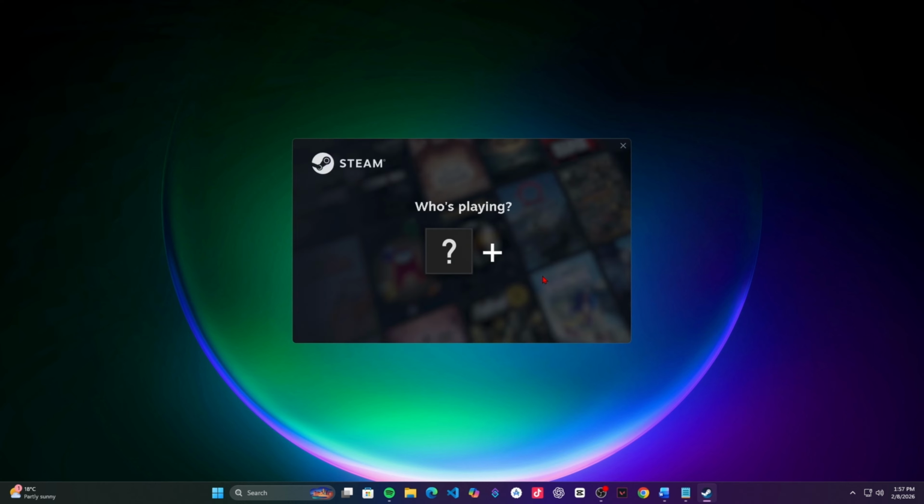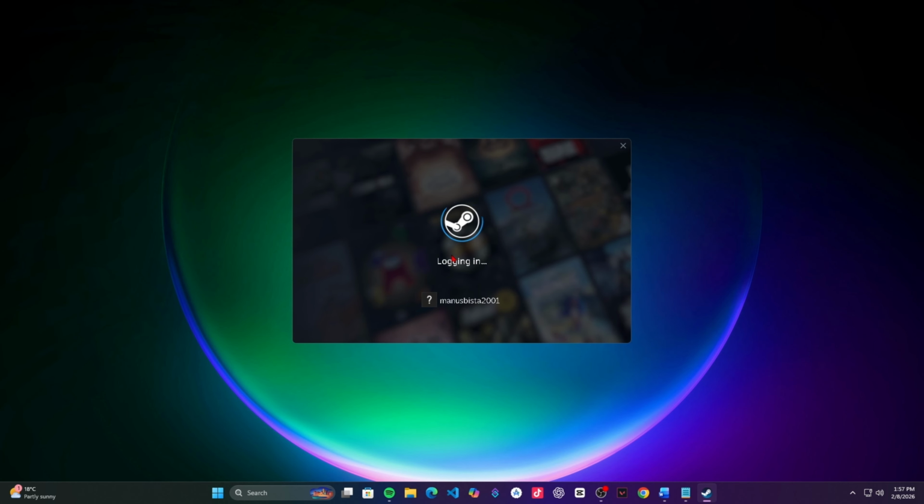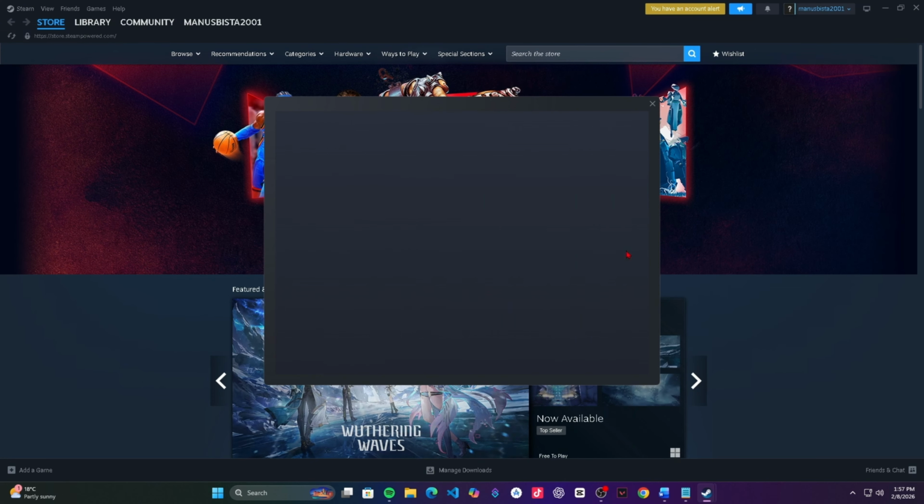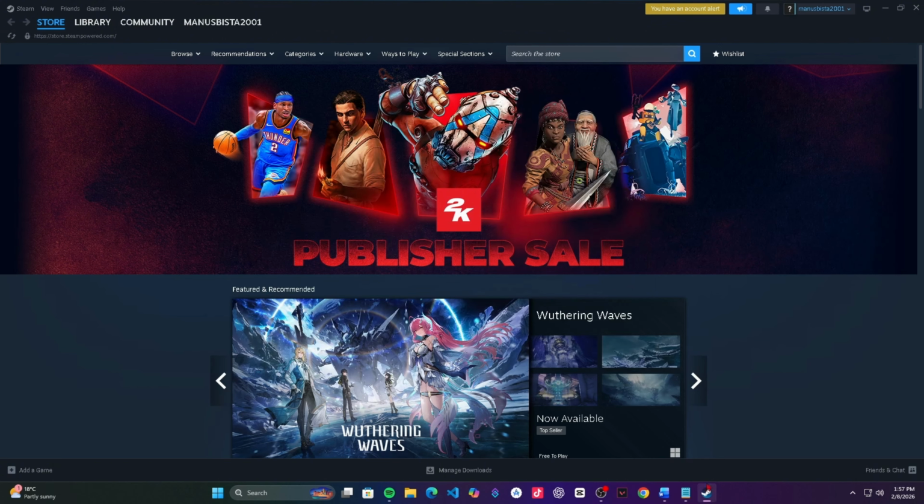Confirm the action. Steam will restart automatically. Log back into your account once prompted. Clearing the download cache removes corrupted data that can prevent the store or library from loading properly.